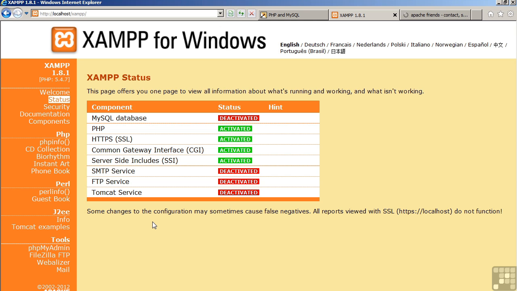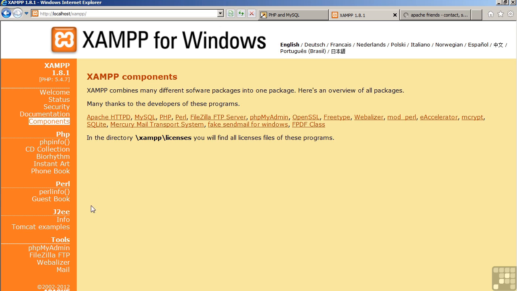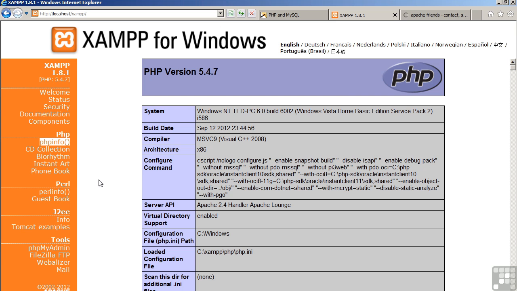We can also get information on security. There's a page for documentation for each of the various software packages included in XAMPP. We can also get information on the various components that are within XAMPP. We can look at PHP info, which is an informational screen, which gives us information about our PHP installation. PHP info is a command which is built into the PHP language.